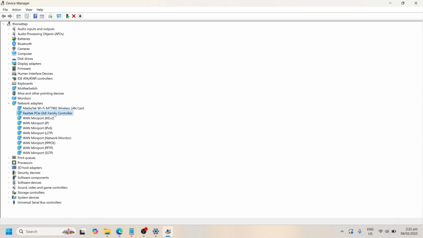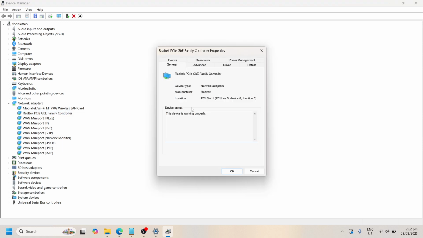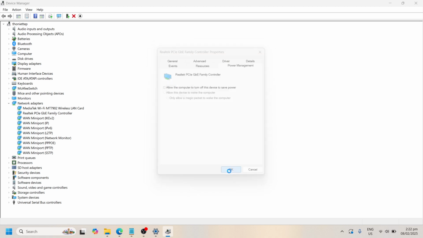Once you find it, just right-click and go to Properties. Here it has these three options. Go to Power Management. Here, you need to make sure that "Allow the computer to turn off this device to save power" is unmarked. If it's marked, then unmark it and click OK. After that, you need to restart your computer. After you start your computer, check if your Wi-Fi works again.